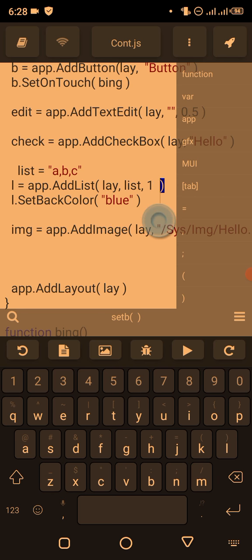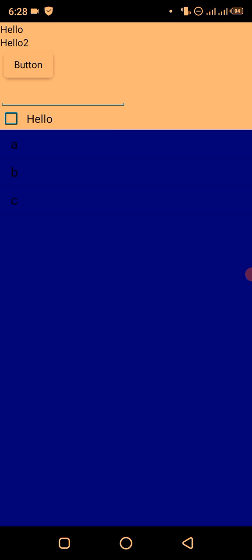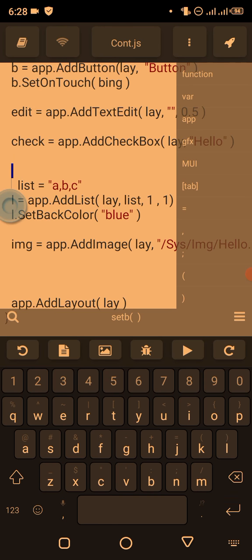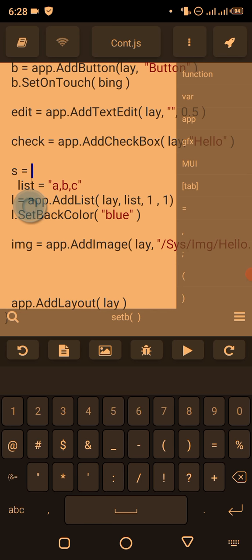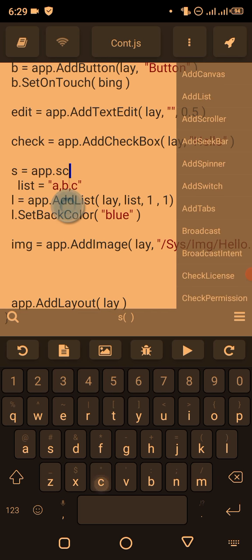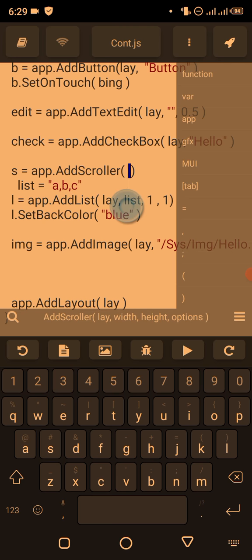Let's say now the list actually spans across the screen. Guess what? It will span across, but the image will no longer be shown. That's when add scroll comes to the rescue. You can just add these two elements in an up.add scroll. Then just give it a layout, which belongs to the layout.